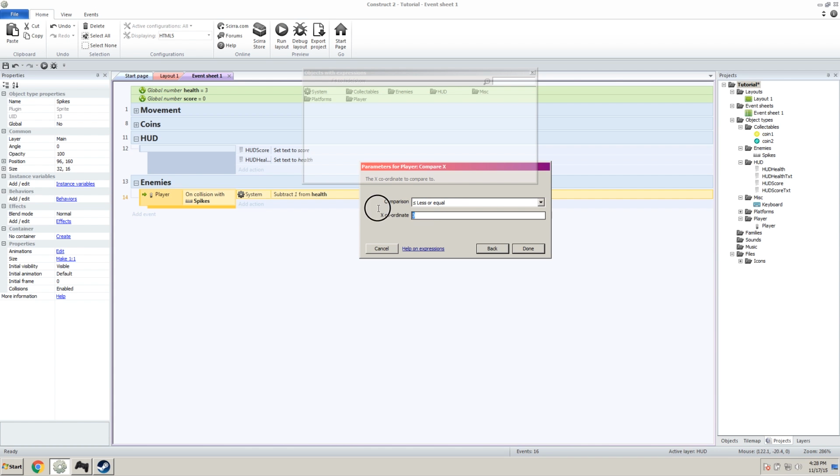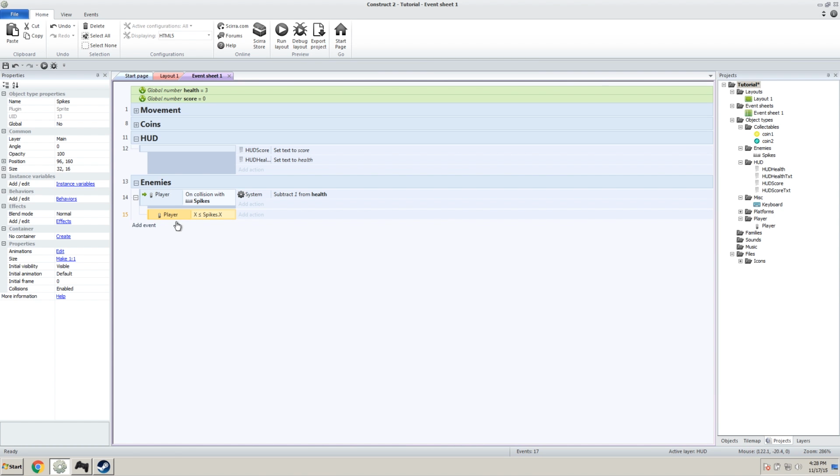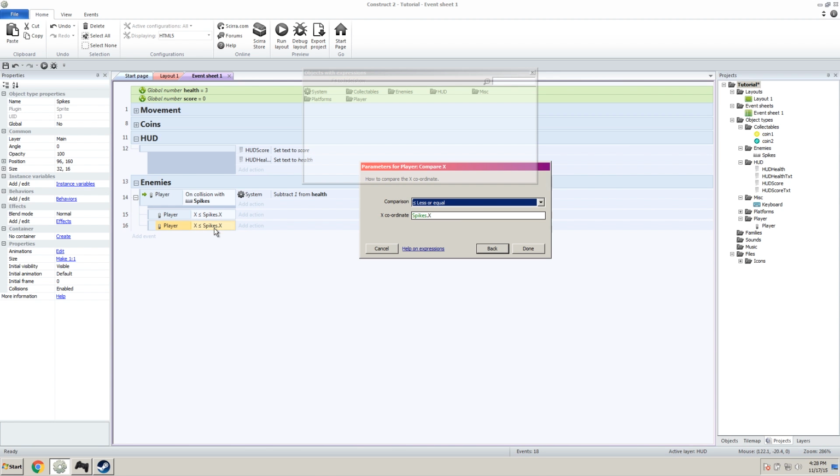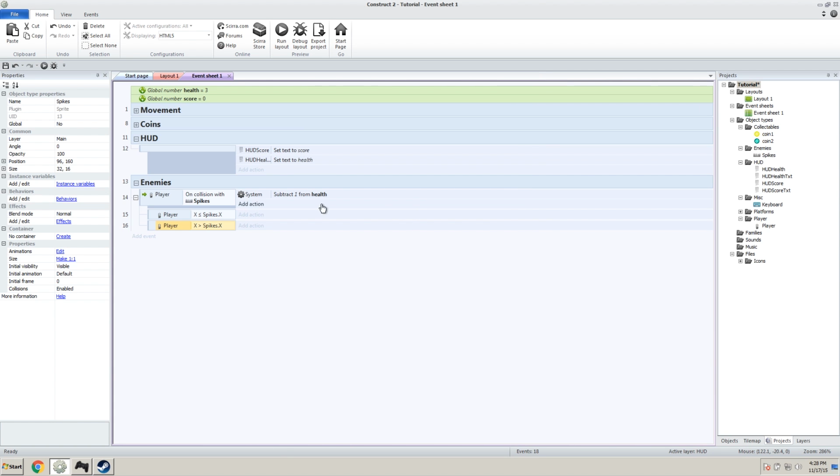So less than or equal to, our x coordinate is going to be spikes.x, and we're going to duplicate this to make this greater than spikes.x. Okay, so getting our character to react to it.